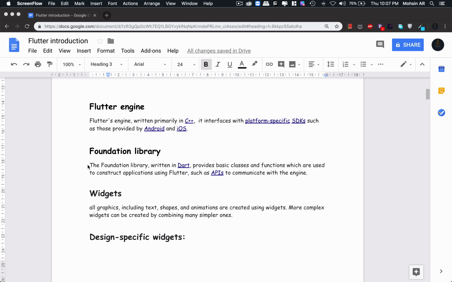Provides basic classes and functions. Dart provides basic classes and functions which are used to construct applications using Flutter, such as APIs to communicate with the engine. So whenever you create an application in Flutter, that application will be executed by the Flutter engine, which is written in C++.